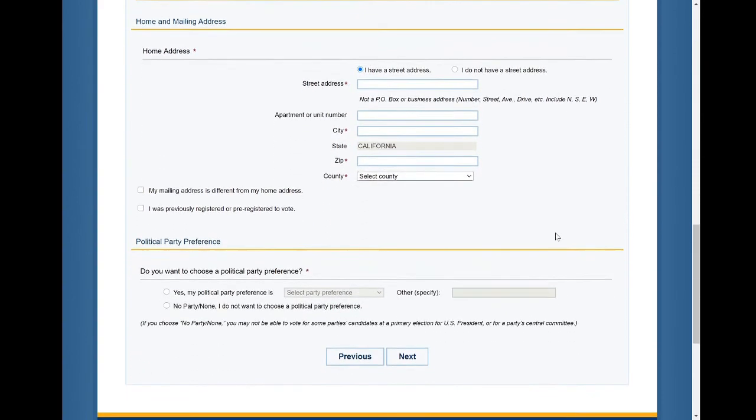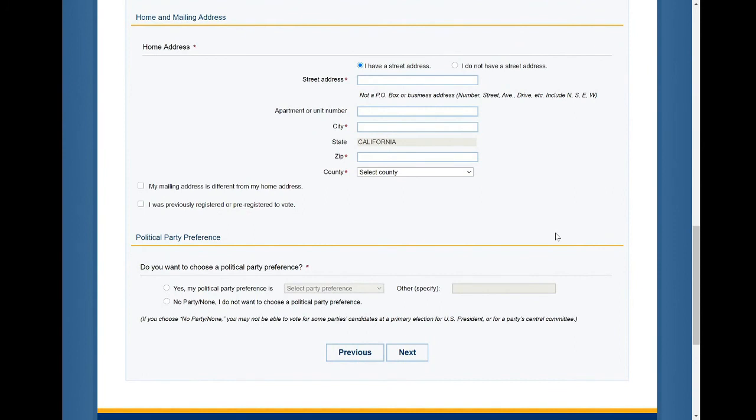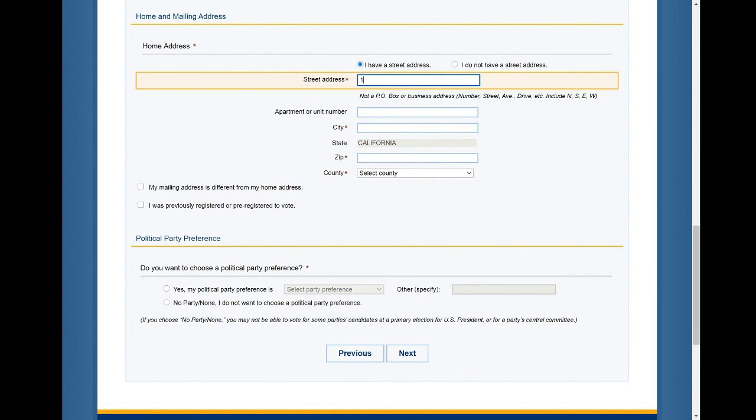Next, enter information for your address. First, you'll enter your home address. This is the address where you generally reside, the place that you consider to be your home. This address cannot be a post office box number and it can't be a business address. Click on the circle next to I have a street address if your home address is a street address.